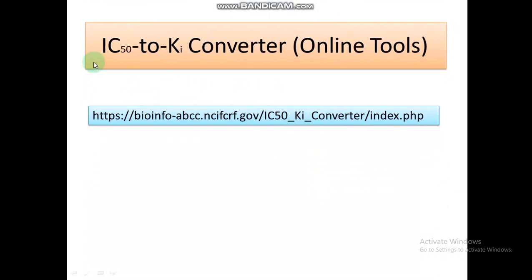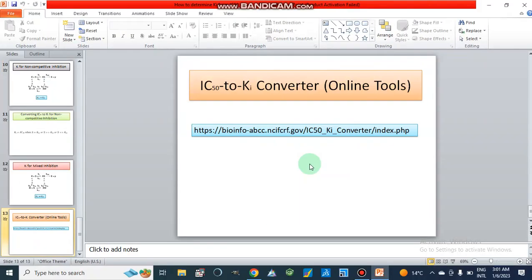Now this is the important step: how we can convert IC50 to Ki value by using different tools or software. Here I am going to show a link to a tool that can convert IC50 to Ki value, called the IC50 to Ki converter, which is an online tool, and you can use it. This link is provided here, so you can use this tool to calculate the Ki value. I am going to show you that here.